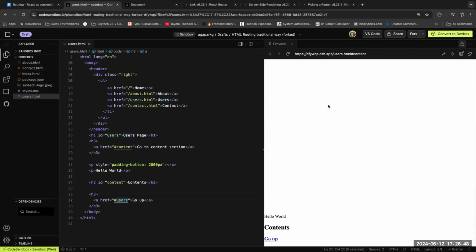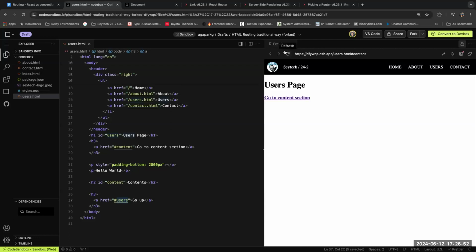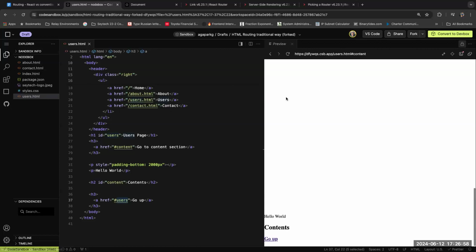This is kind of like a single page application, because our page is not being refreshed. We're still inside the users page, but we're just navigating up and down on the content inside our users HTML. Our URL is also changing, but our page is not being refreshed every time I click these links.